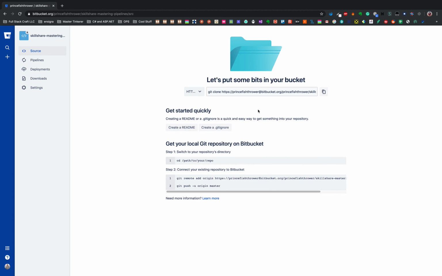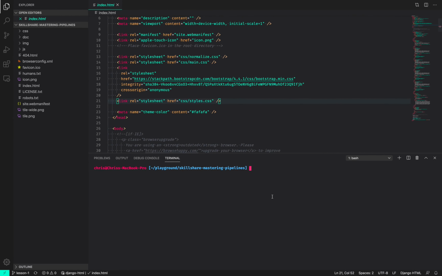And we create it. So we have our URL. Note that it will be different based on your username. And we want to copy everything, but not including the git clone part of the command. We just want the URL.